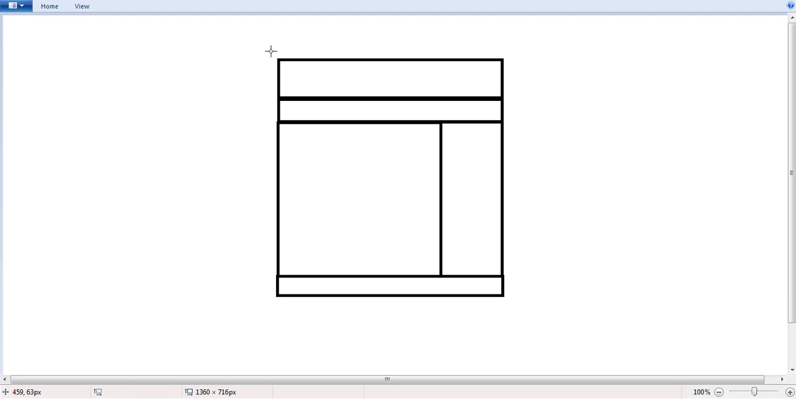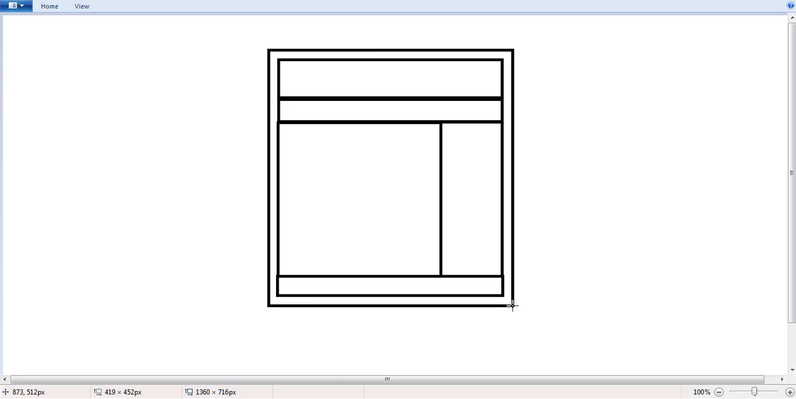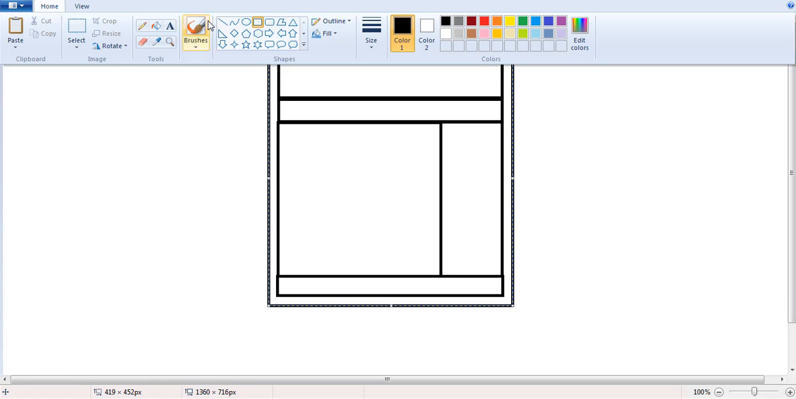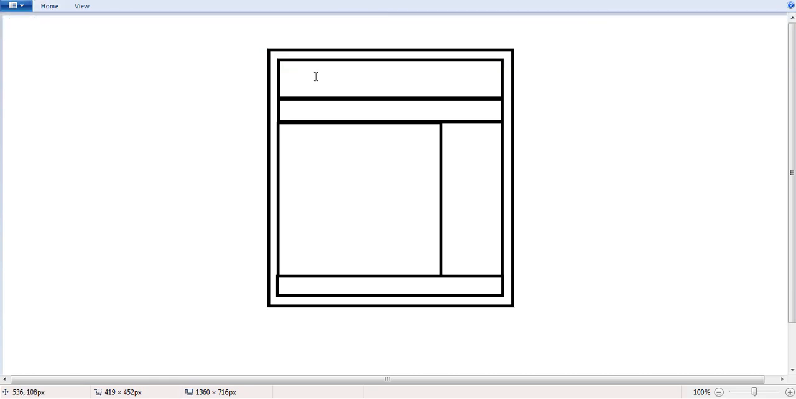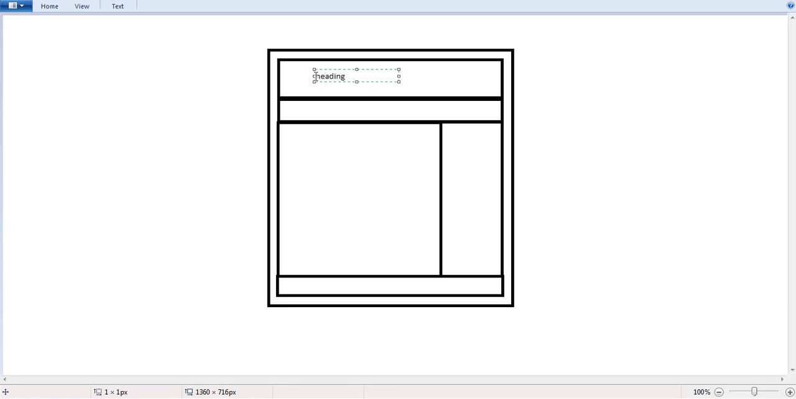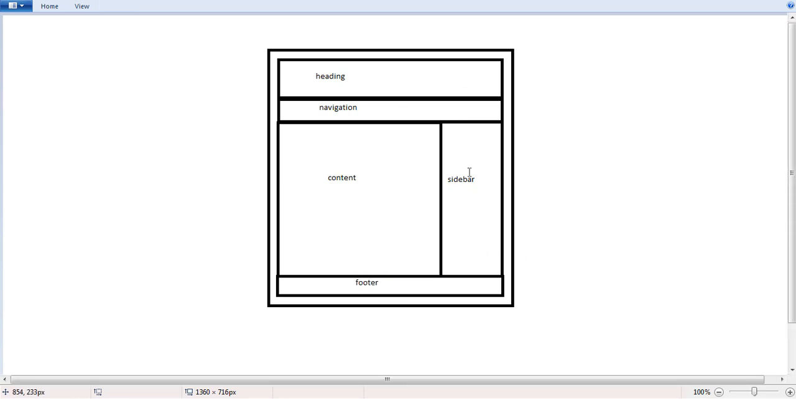Now one more division we shall create, inside of which all these 5 divisions will go: 1, 2, 3, 4 and 5. I will put all of them into one division, which is considered the wrapper. Let me give the name of each of them: this is heading, this is navigation, this is content section, this is sidebar, and this would be footer section. This is the basic skeleton that we are going to create in the website with HTML and CSS. So let's move into the coding section.